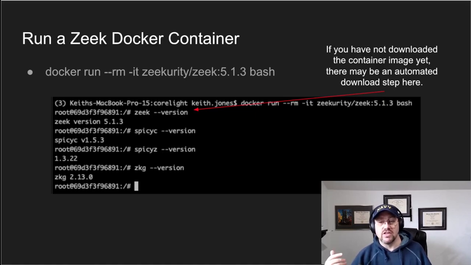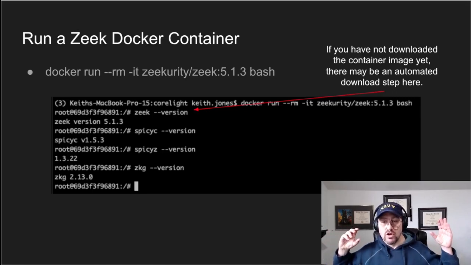I just show you here that when you run zeek --version, you can see it is 5.1.3. Then I just proved to you that spicyc and spicyz are on there with those versions. I also show you that zkg is on there, which allows us to install packages, at version 2.13.0. So you can see right there we're root in this container, able to run Zeek and Spicy.